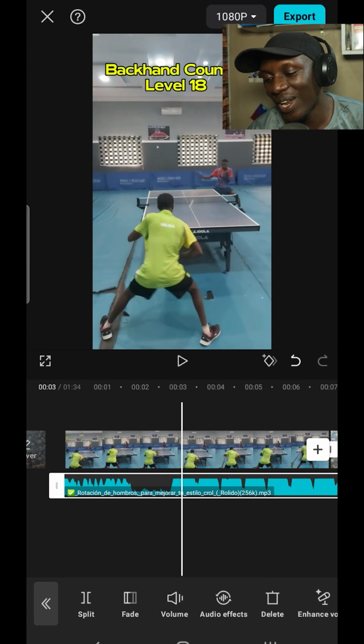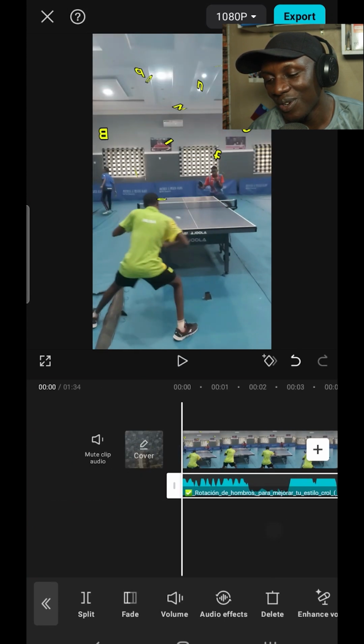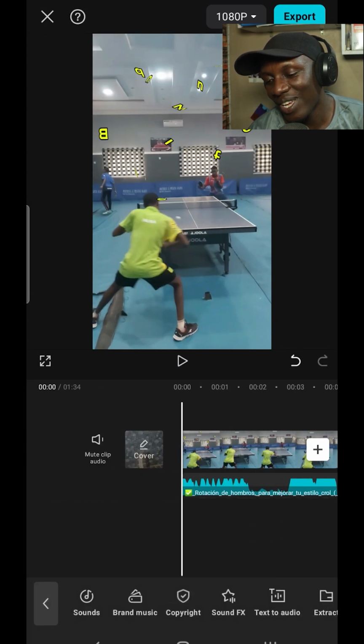So that is how you can add footages to your timeline, and that's how you can add video and audio to your timeline. Thank you. See you in the next section.